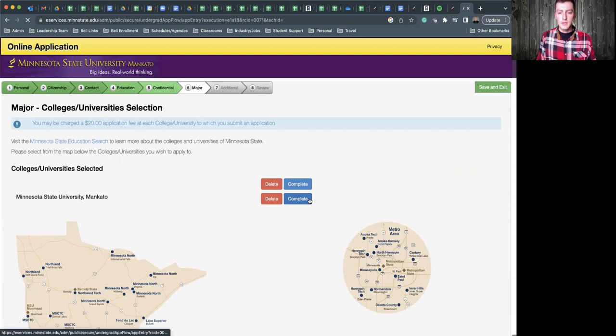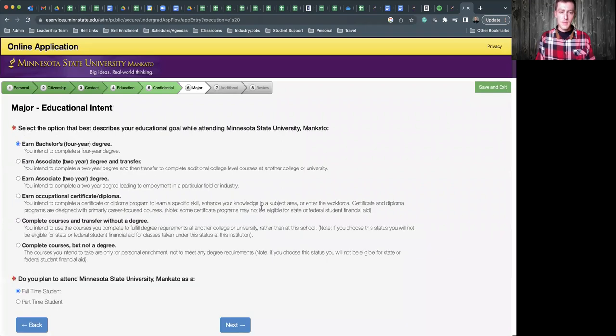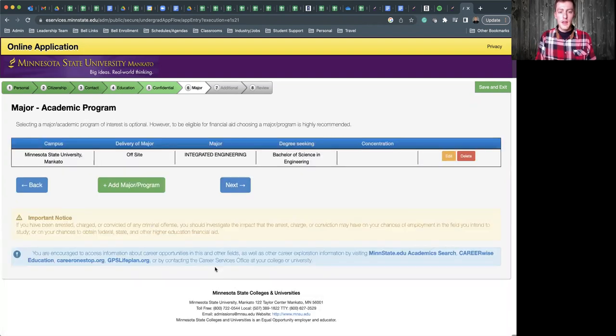All right, complete. I want to register for whatever it is that you want to register for. Right now I'm selecting fall of 2023. I'm going to be earning a bachelor's four-year degree, and I'll be a full-time student. All of you will be as well. So please select the top of each of those questions as marked. And then we're going to add the major.